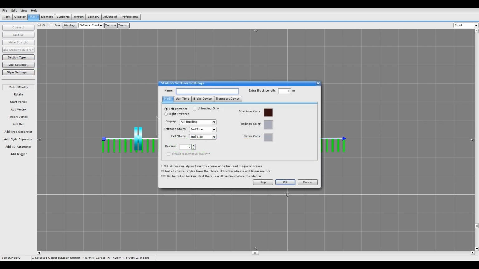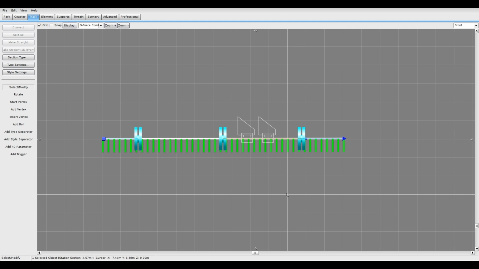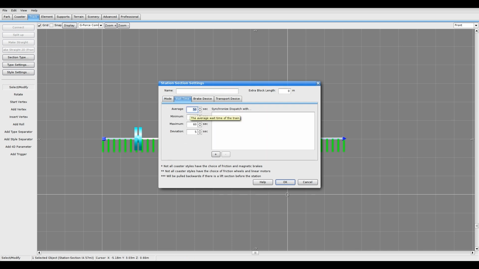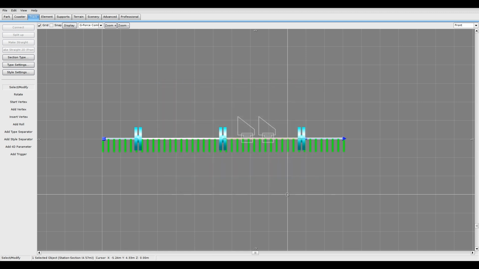Now we want to click on the second station and check this unloading only. And what this will do is make it so it'll stop here, open its restraints, and when it's done unloading, it will move to this station. What we want to do is change the wait time to around 20 to 30 seconds. I'm just going to set it to, the average is going to be 25, the minimum is going to be 20, and the maximum is going to be 30, and the deviation is 5 seconds.